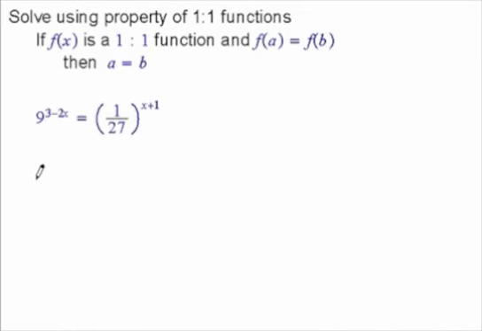Here's an example of solving an equation, and in this case we're going to use a property of one-to-one functions. The property is this: if f of x is a one-to-one function and we know that f of a is equal to f of b, then what must be true is a has to equal b for it to be a one-to-one function. So basically, to use this, we need to create the same function on both sides.